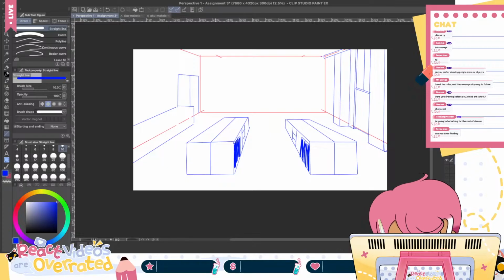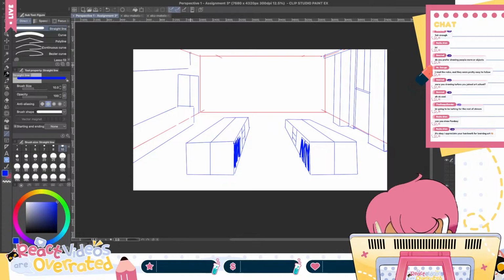Maybe I could do cabinets at the top. Do like a little cabinets up here. It's looking more like a classroom. That's okay, I guess.